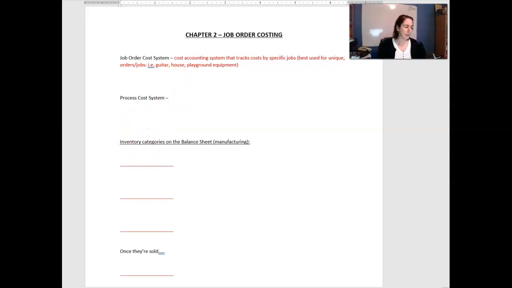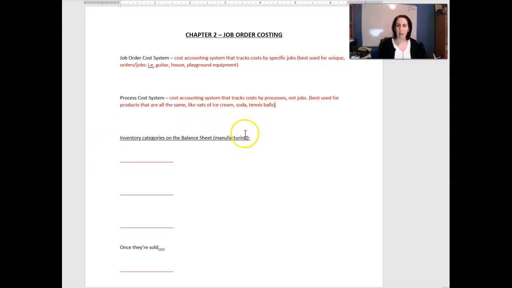Okay. Process cost system is a little bit different, and like I said, we're going to be covering it in Chapter 3. Process cost, we are tracking costs by processes, not jobs. So imagine you're making vats of ice cream or something. They're all the same, everything is exactly the same. This one is the mixing vat, and this one is the freezing vat, and then the packaging vat. Well, not vat, but area maybe. The idea is you're tracking costs by the processes that it takes to make them. And that's more common when you're dealing with things that are all basically the same, as in the example of vats of ice cream, soda, tennis balls, things like that. So that's where we're going to be dealing with the process costing system.